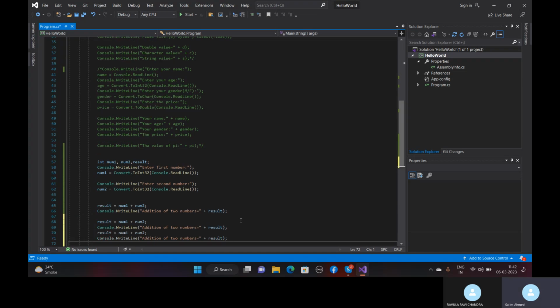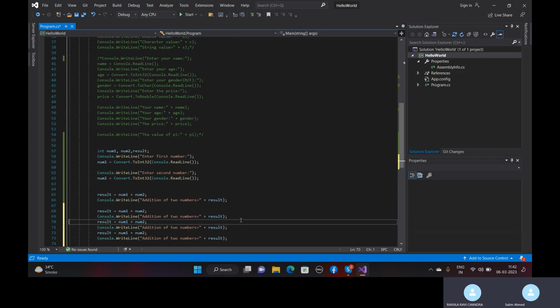We want another five operations, right? So let me check for subtraction, whether that is working or not. Then I'll go for multiplication. For multiplication, there is a star sign, and for division, there is a forward slash, right? So I've just changed the operators right now.